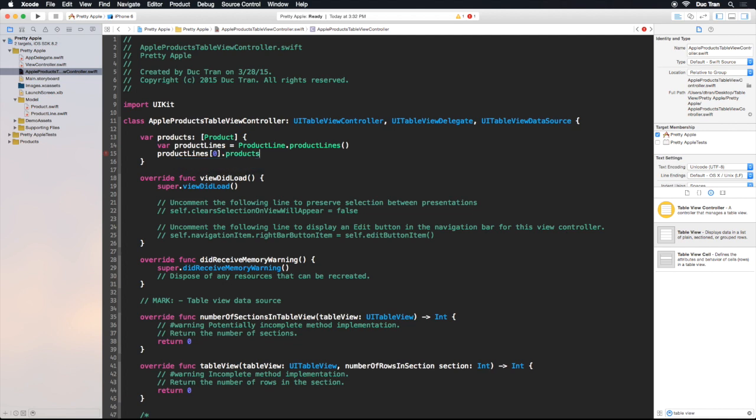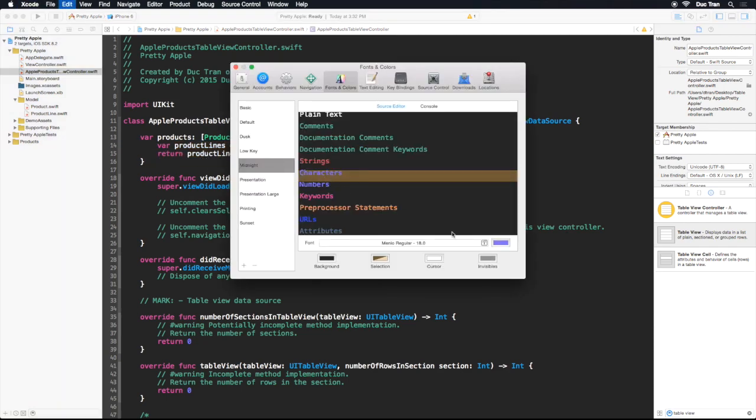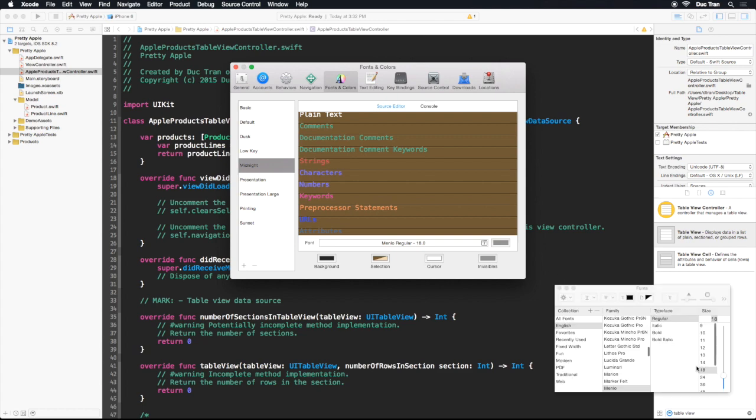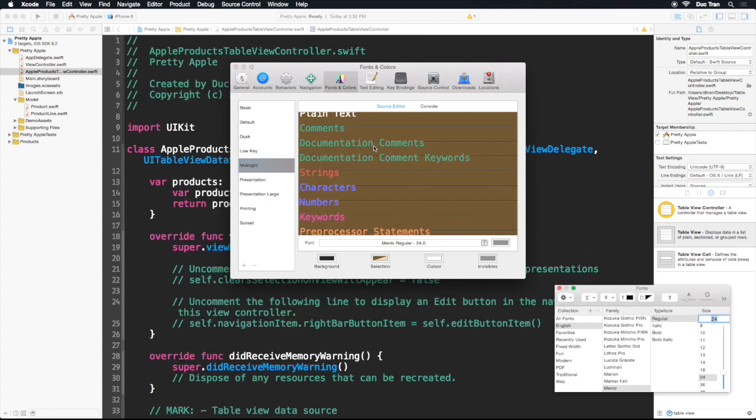So I will have products, and I will return it like that, so that this product array has all the products inside this. Okay, so maybe I will increase the font size a little bit to be 24. Okay, I hope it helps.